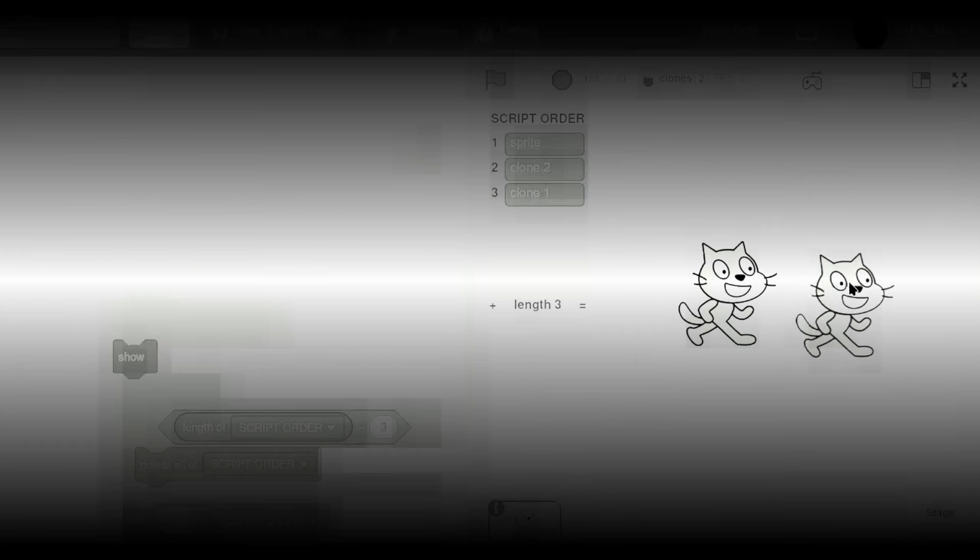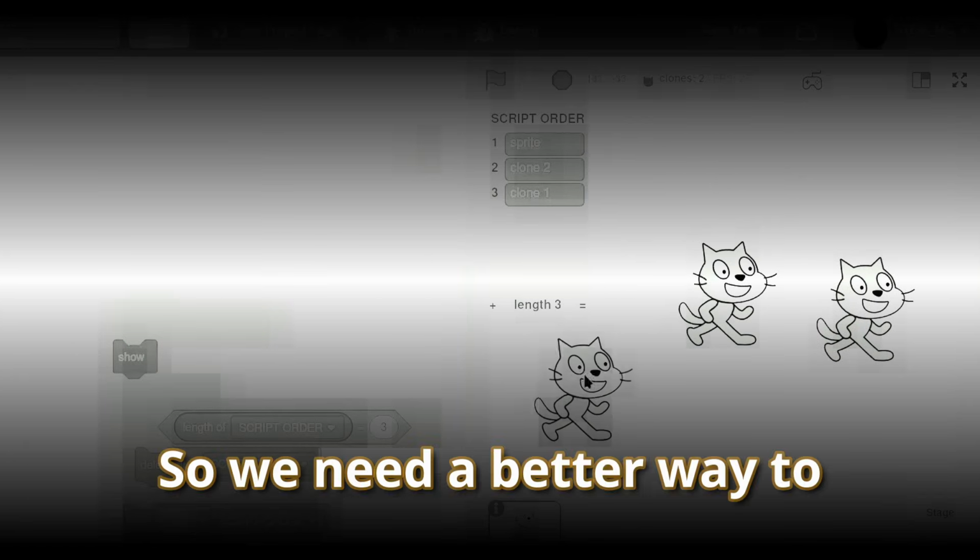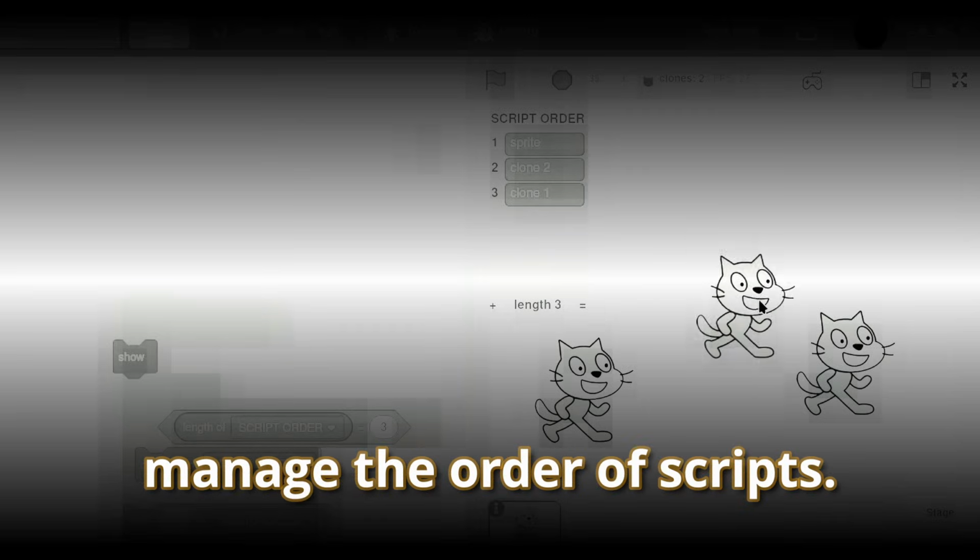But this can become a nightmare. Imagine having tons of scripts and perfectly managing the hat block age for each one of those scripts. Oh my goodness, that does not sound like fun. Also, this rule can still get complicated for situations such as clones, where those pesky clones always seem to run last. So we need a better way to manage the order of scripts.